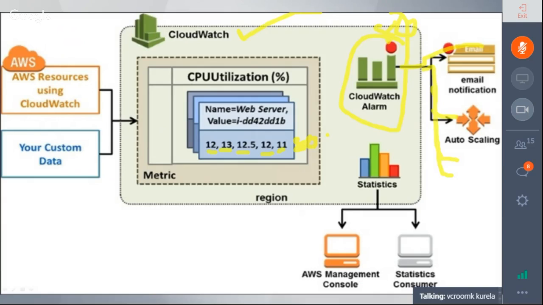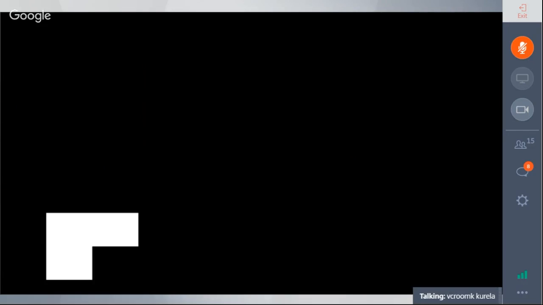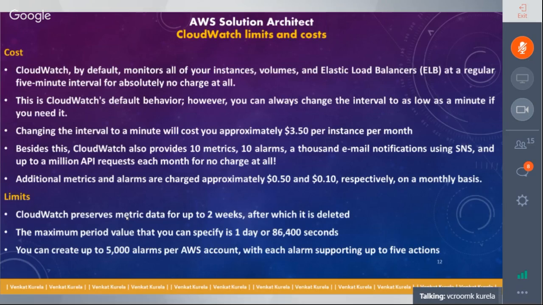Okay, so that's about your CloudWatch and SNS. Finally, to talk about the cost, by default, CloudWatch is a free of cost service. By default it monitors all your services absolutely free. There is no charge at all. The CloudWatch default behavior is to monitor all the services at a regular interval of 5 minutes. That's the normal behavior, and it's free of cost. But if you decide to change the interval as low as 1 minute, that's when they will start charging. I mean, they will start billing you.